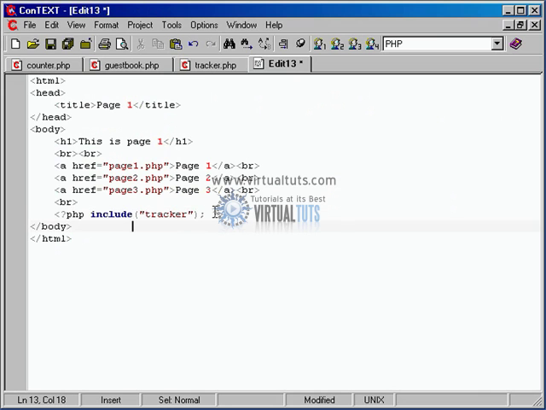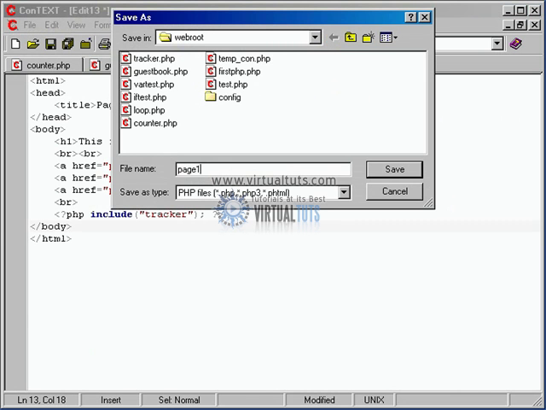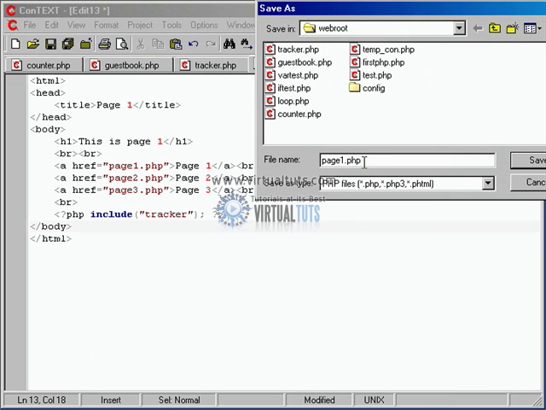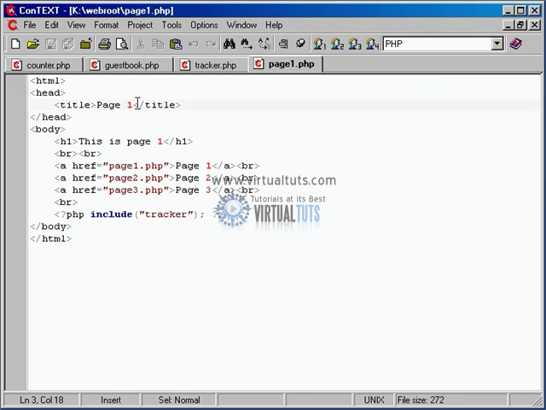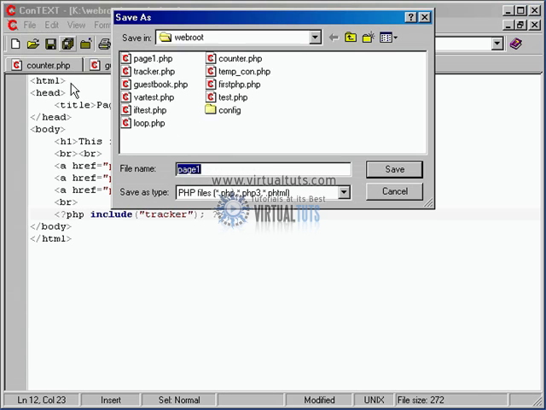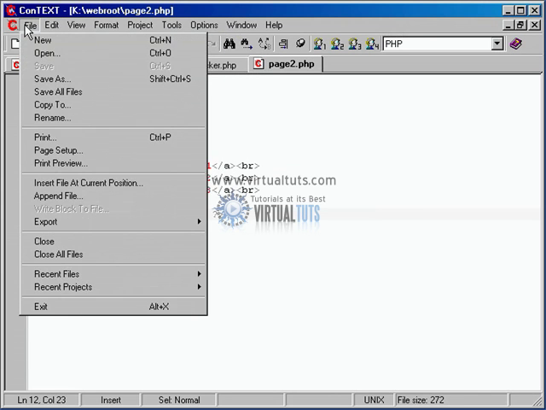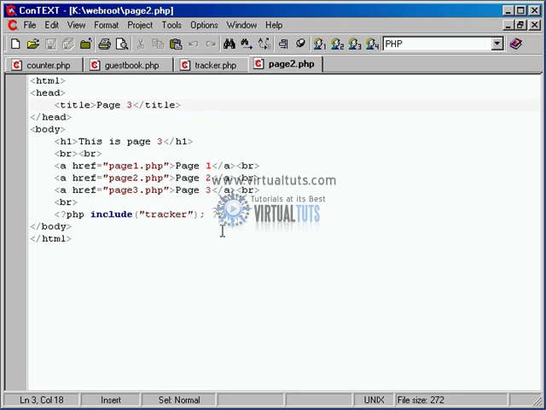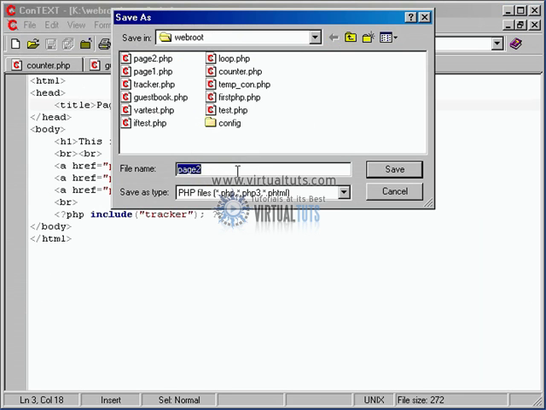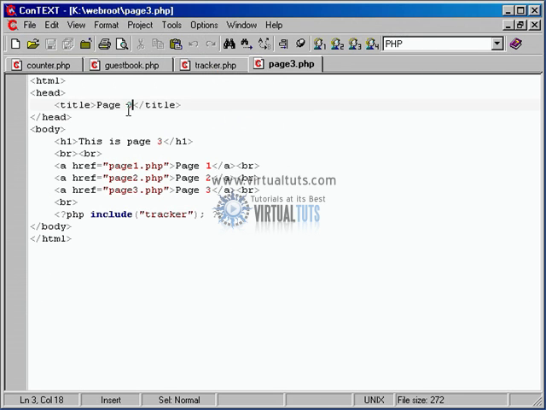Right. So with that, I'll go ahead and save this out as page1.php, same as in these links. So we've got to make page 1, page 2, and page 3. So there's page 1. I'll just change a few of these numbers. Save this as page 2. And oh, I wrote 3 there. Hang on. Save as page 3. And then page 2.